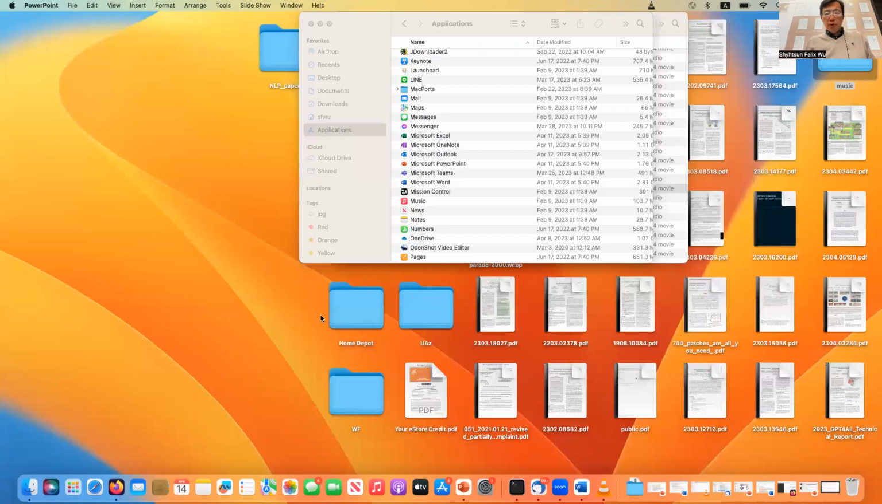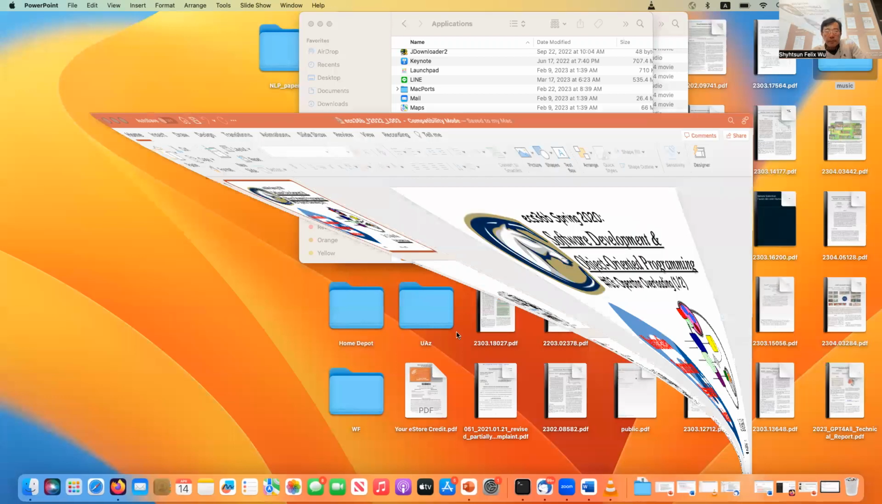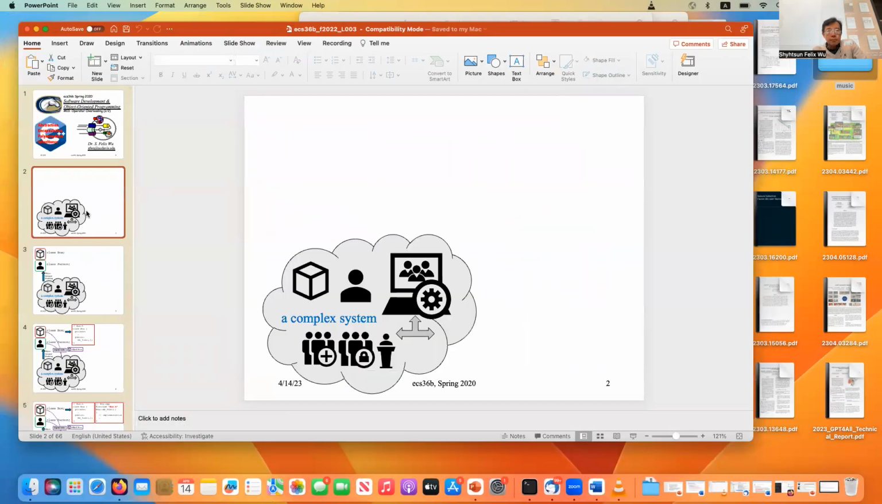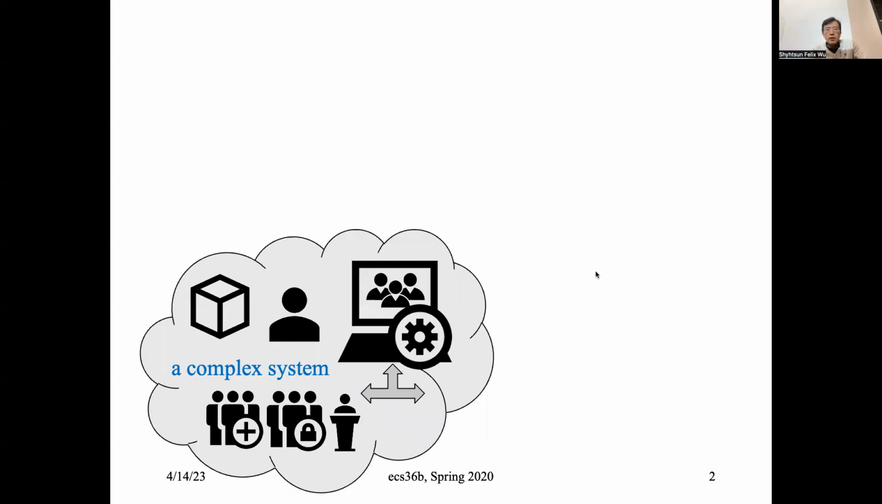Okay, I want to go to the next set of slides, which is this one. I want to quickly summarize what we have done so far. This is the target system we are trying to deal with. This could be a community, or a business, or some kind of real-world scenario that you want to solve.